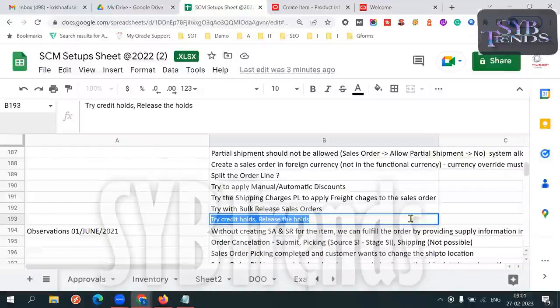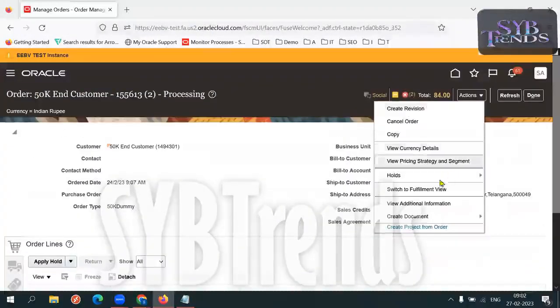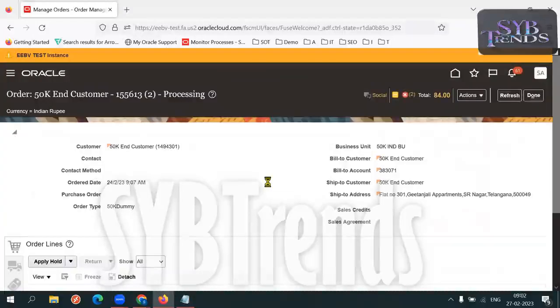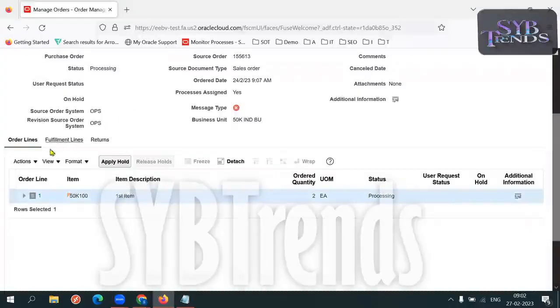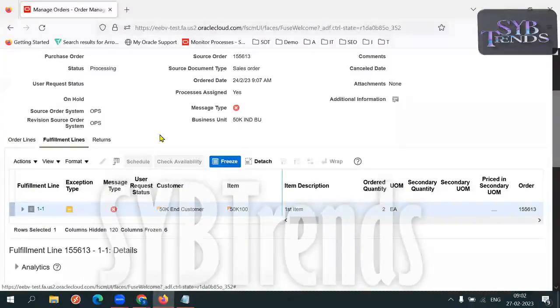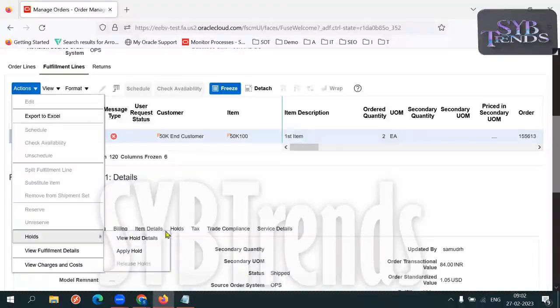You apply credit hold and you release that hold. How to release the hold? Credit hold is automatically applied, and to release that, you have to go to fulfillment lines. From the fulfillment lines, select the line that is on hold. Go to fulfillment lines, and from the actions, holds, and then release hold. From here, you are able to release the credit hold.